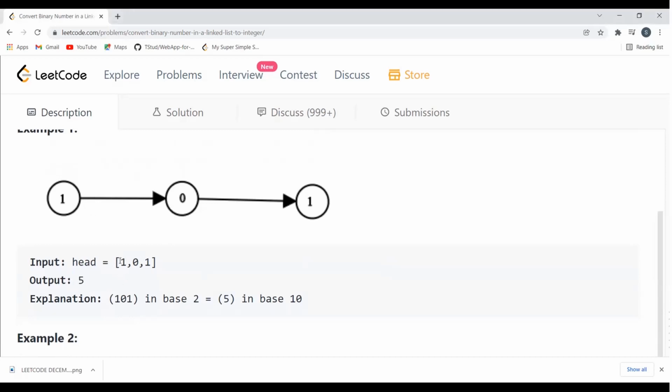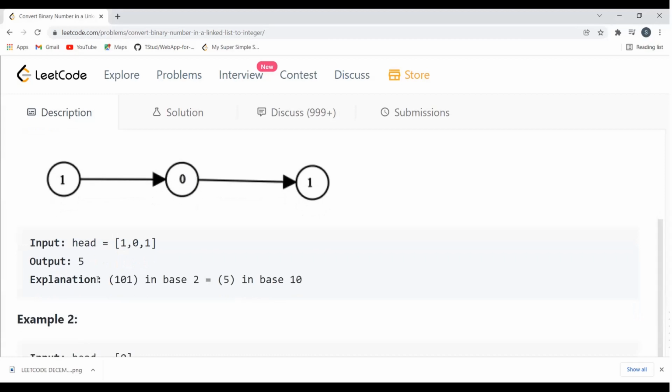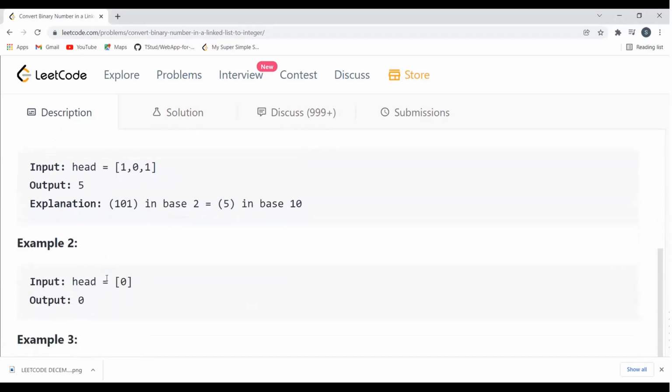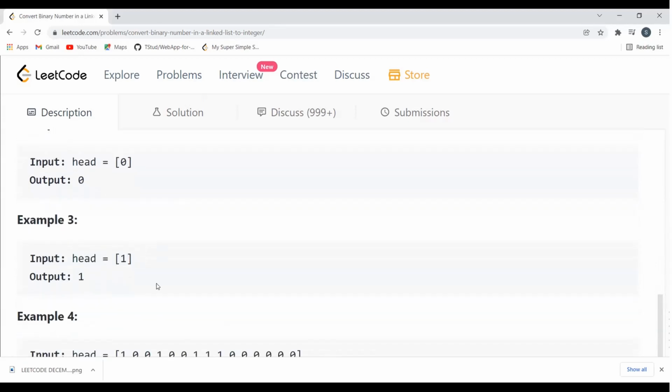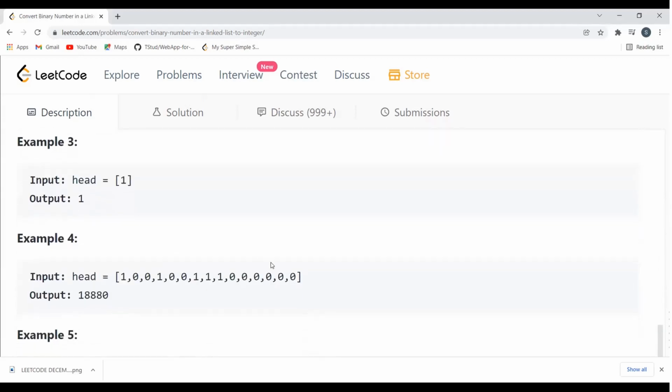Let's understand how. You know that we start from here. So 1 into 2 to the power 0, you will be having 1, plus 0 into 2 to the power 1, you will be having 0 itself, then plus 1 into 2 to the power 2, you will be having 4. So 4 plus 0 plus 1, you will be getting 5, and that's what we are getting in the output. In example 2, you can see head is 0, so the output will be 0. For this one, the output will be 1, right?